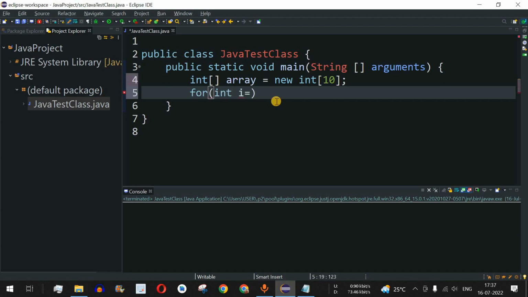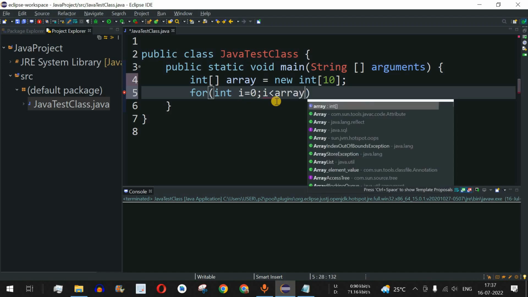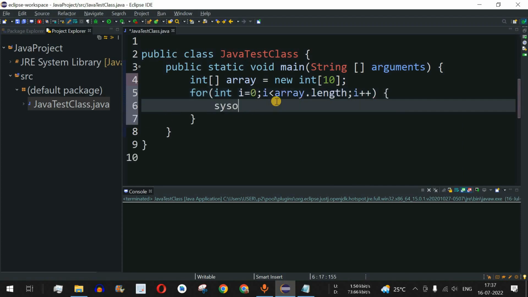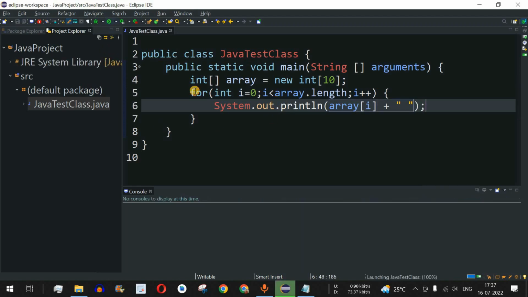So over here I am going from int i equal to 0, i less than array dot, we will use the length property in order to get the length of the array, and then we will have i plus plus. And then guys, what we will do over here is, we are simply going to print all the elements using array[i], and then we are going to have a space character. So guys, let me just save this file and try running this code now.